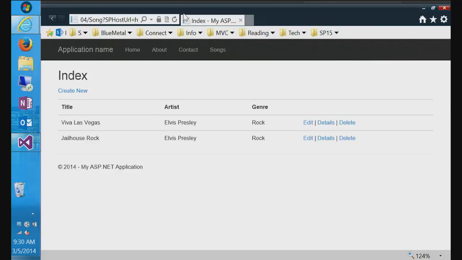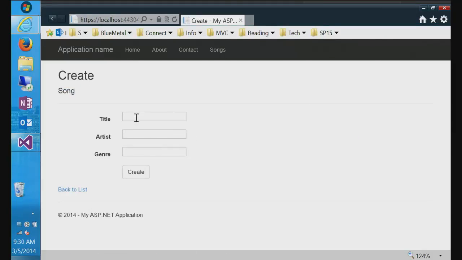So let's see. Let me come in here and add another song. So I don't know anymore. Anybody else got other Elvis songs here? I'm feeling Elvis-y because this is Blue Suede Shoes. All right, and so there's my Blue Suede Shoes.